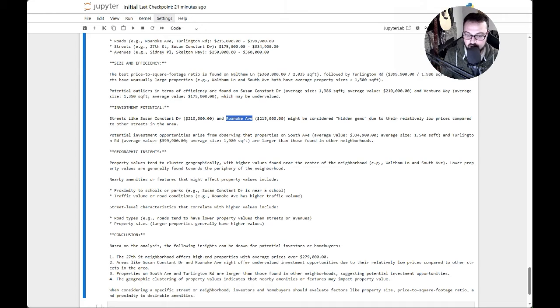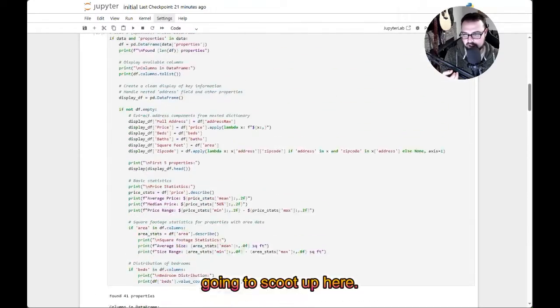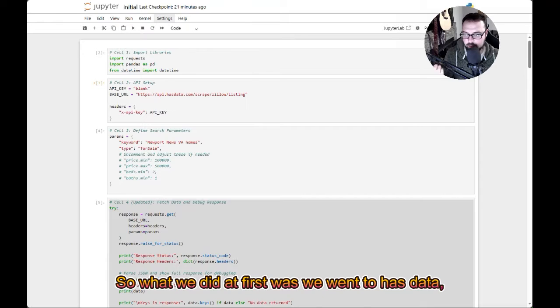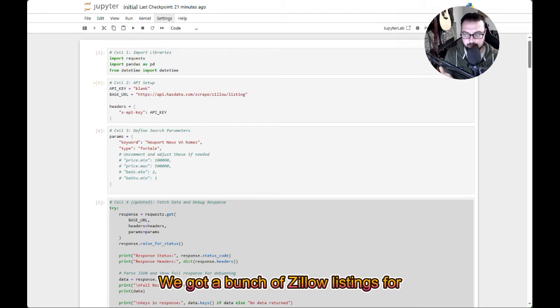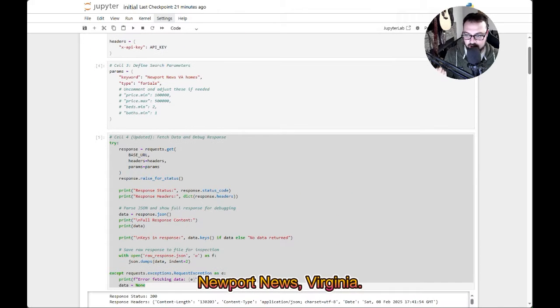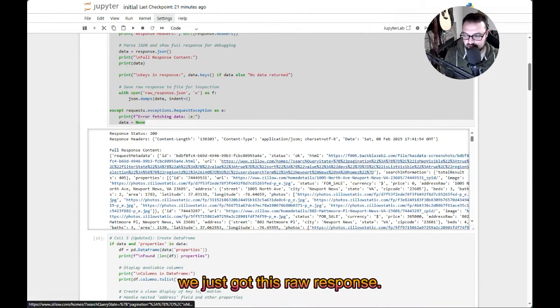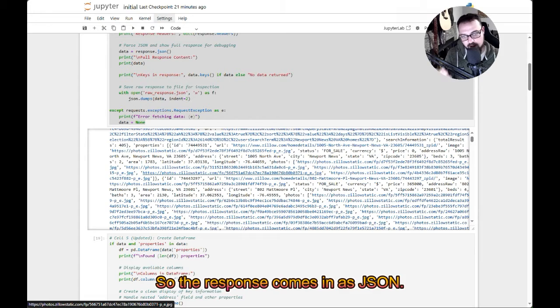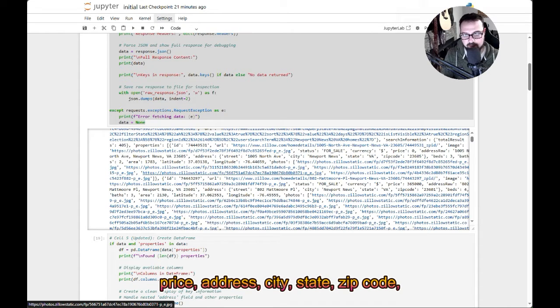But this is the end state. This is a general market assessment of everything I gave it. But let's go through how I actually got there. So I'm going to scoot up here. What we did at first was pull data from the Zillow API. We got a bunch of Zillow listings for Newport News, Virginia. Then we just got this raw response, which comes in as JSON. We take all that data. It's got a variety of things in there, but all we're really worried about is price, address, city, state, zip code, beds, baths, that sort of thing.